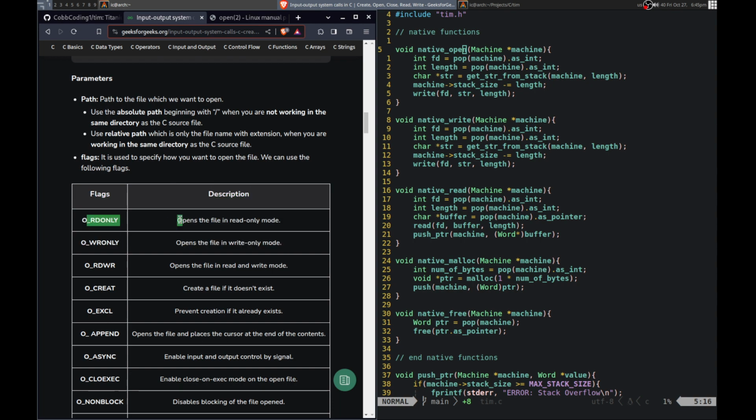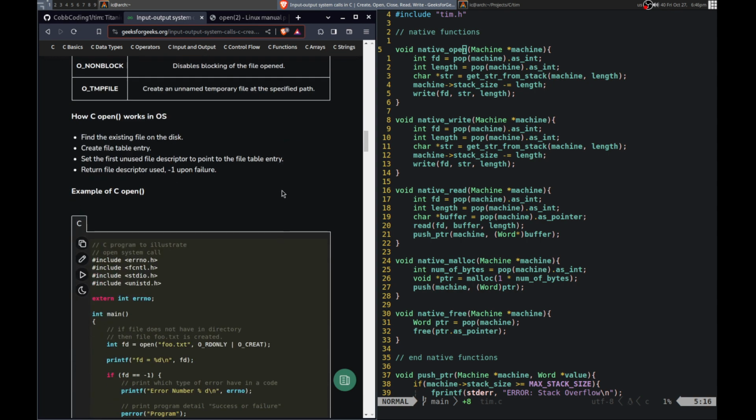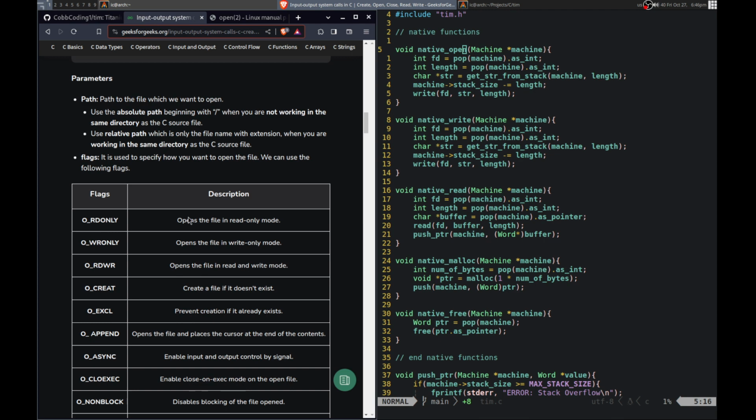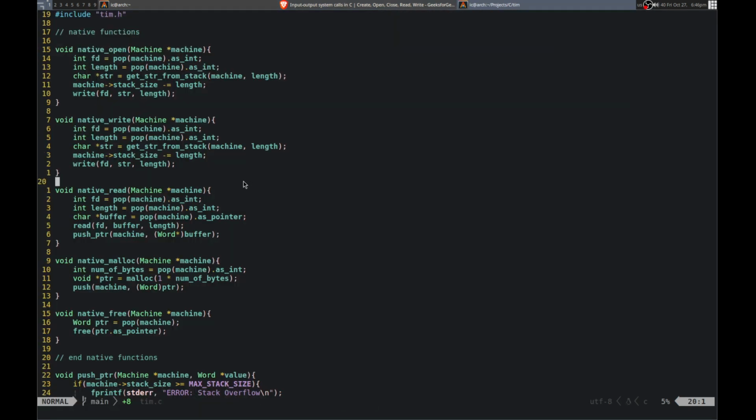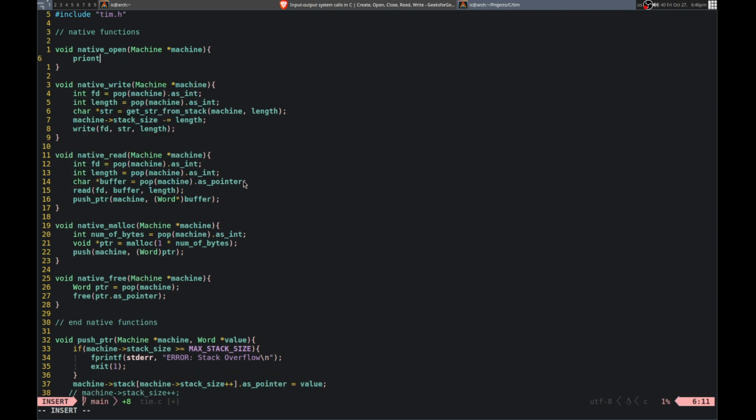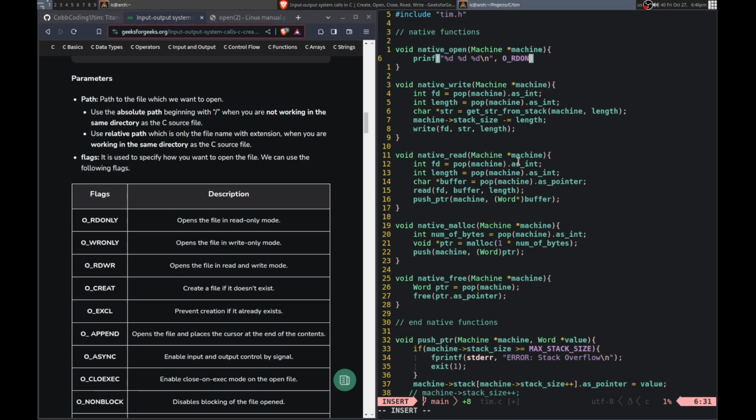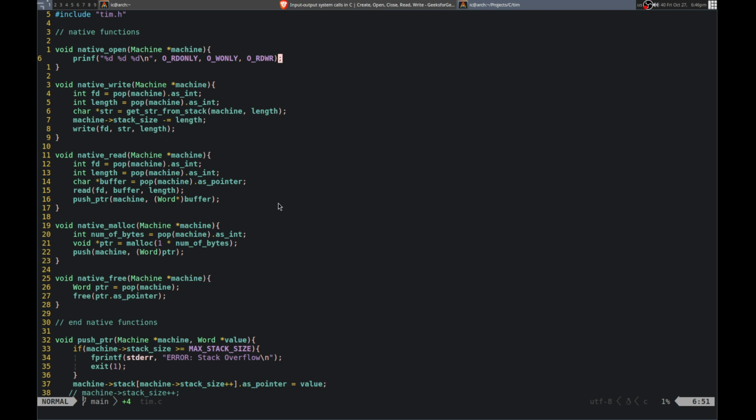So we can just define these. So read only. What are the actual flag values though? I think I can check that. If we don't use that right now, in here we can get rid of all this and just printf. So %b, %b, %b. And let's just look at some of these. So O_RDONLY, O_WRONLY, O_RDWR, read and write mode. So if we look at those, all right, let's just look at what those are.